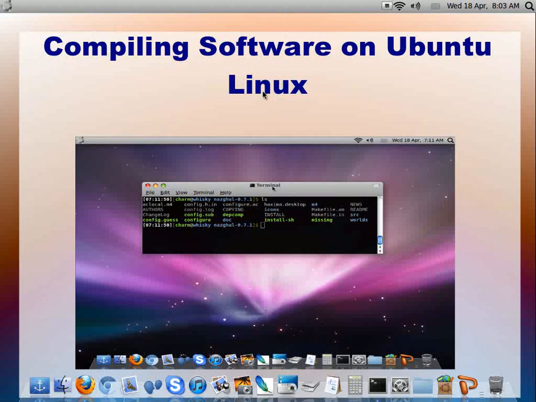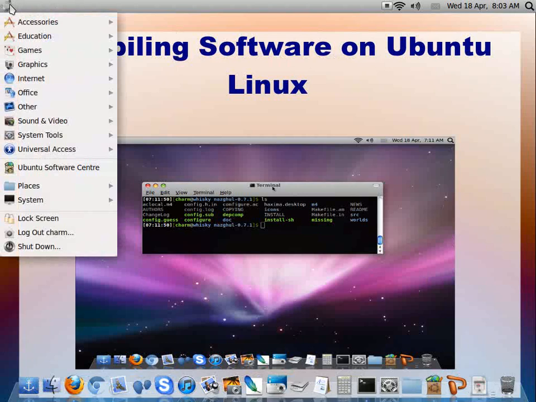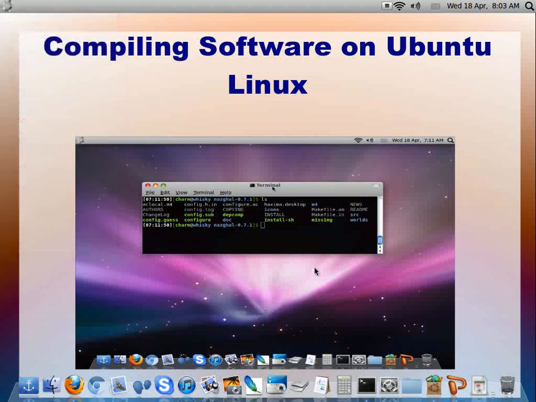So those files are a little bit different. Those are actually typically source code files. So they're not things that would typically get installed if you use a package manager like Ubuntu Software Center or Synaptic. If you download one of those files, you're going to have to actually compile the source code. So this video is a bit about compiling software on Ubuntu Linux. And just so you know, my default theme has changed a little bit, but yes, it is indeed Ubuntu Linux. All right, so let's have a look here.